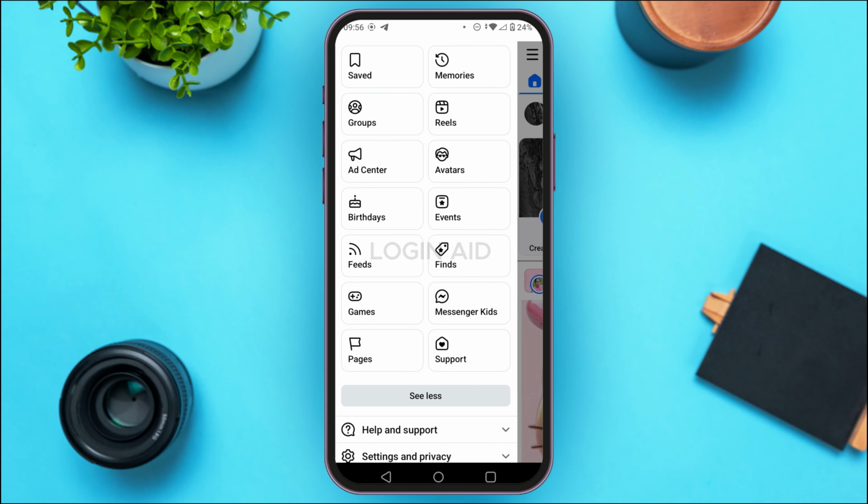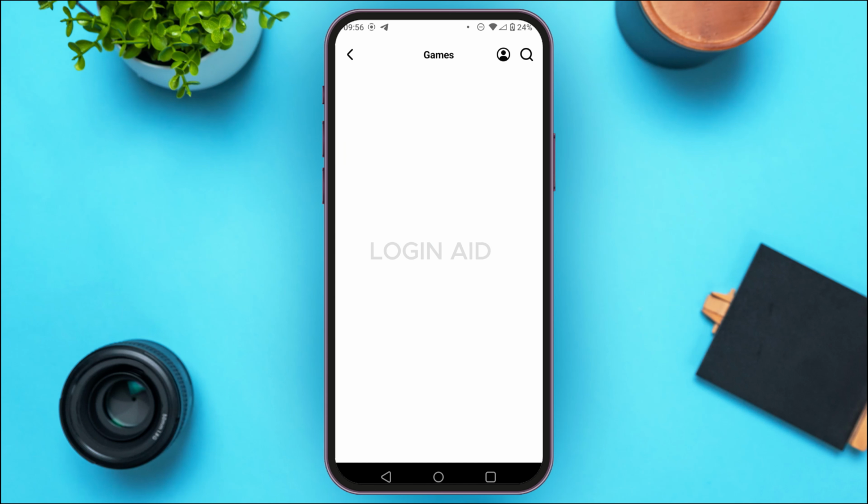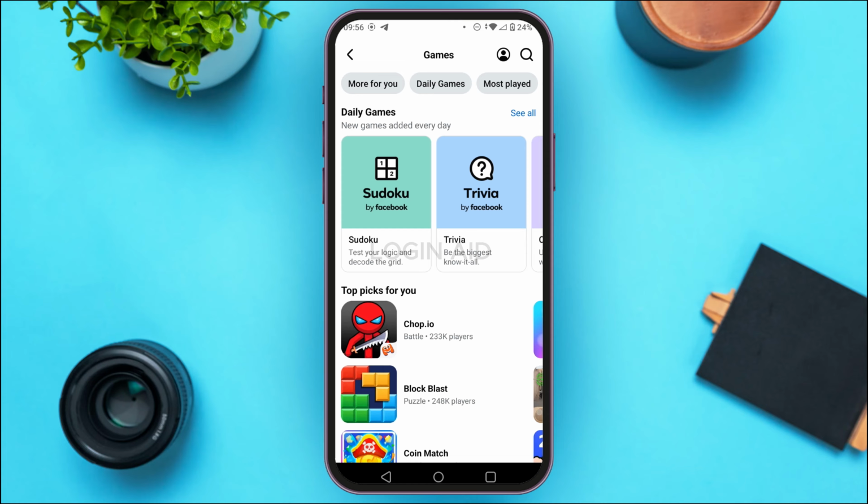Right over here, you'll be able to find this option for games. What you have to do is tap on it. Now you'll be led to the games interface. If you want to play the daily games at top, you'll be able to find this option for daily games.